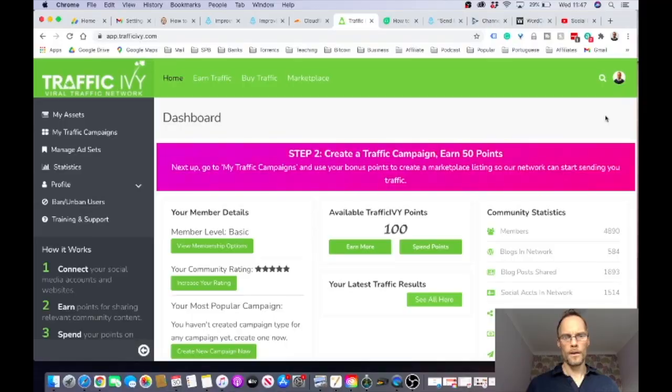So let's have a look. I'm going to go onto my account and show you how to use Traffic Ivy and the benefits it will have to you and your site. So here we have the Traffic Ivy dashboard, my dashboard. One of the pros that I will give Traffic Ivy is it has easy to follow step-by-step guide instructions. As you can see, here is step 2.